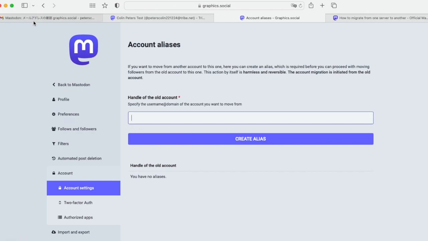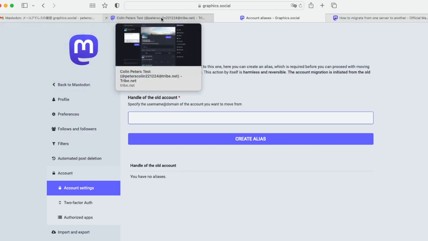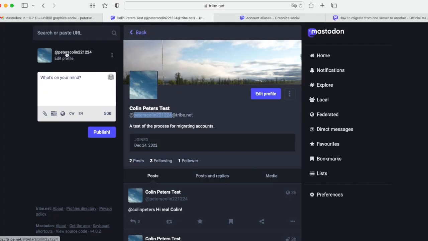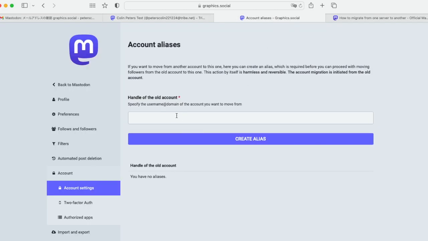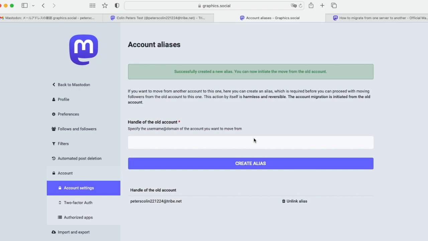Right. And we want to use this all profiles alias right here. And I think based on that, we don't want to put the at the beginning. Create the alias. Now we can start moving from the old account.